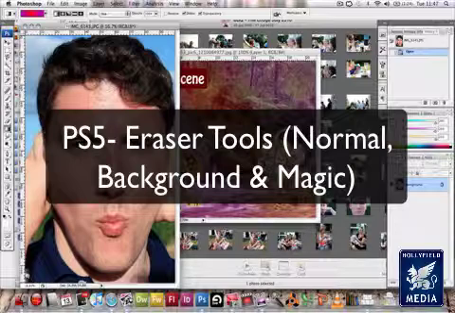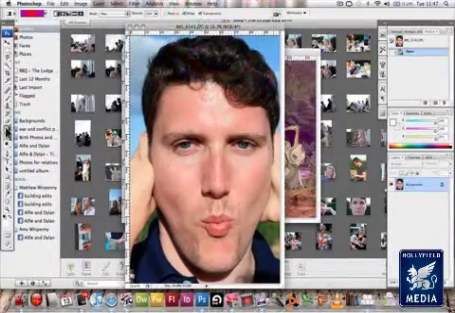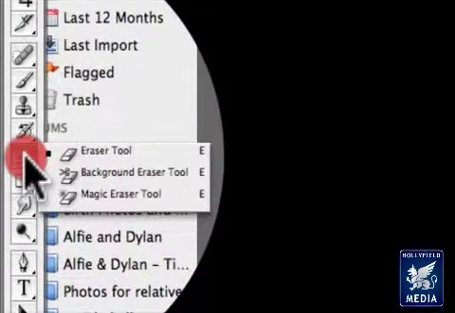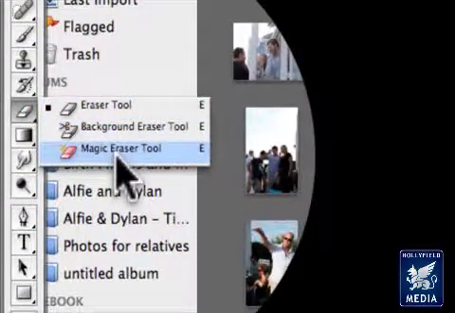The tutorial I'm going to talk to you about, guys, is all to do with using the different sorts of rubbers that we've got on Photoshop. So we'll start with this. I've got a picture, and you'll find that in our rubber menu we've got the eraser, we've got a background eraser, and we've got a magic eraser.